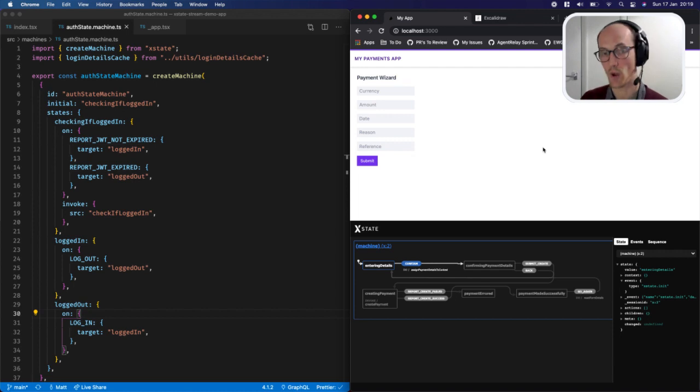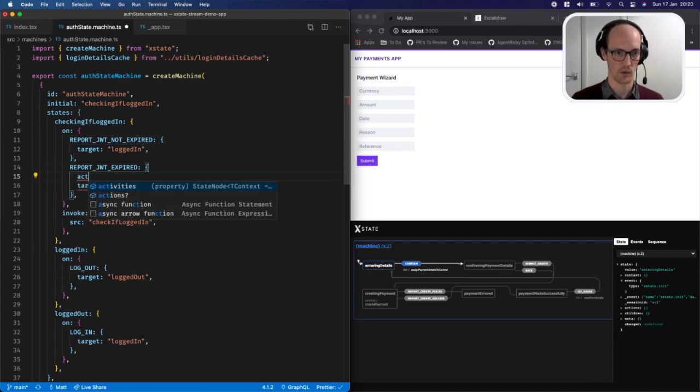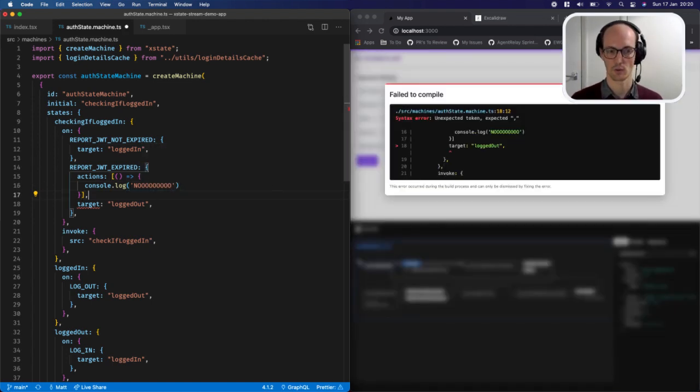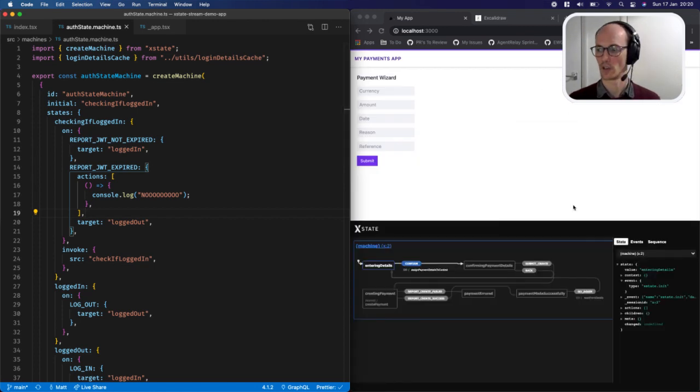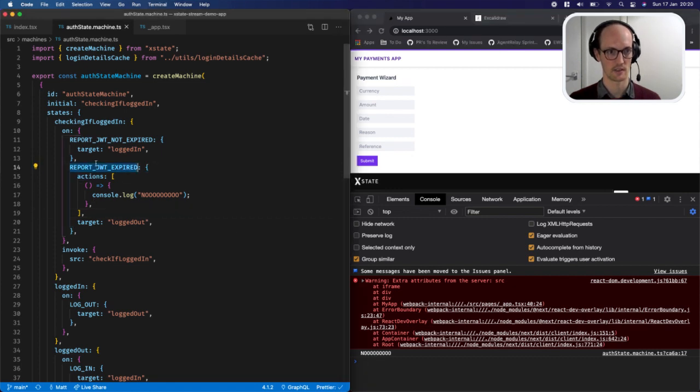Now, in XState, there are three ways that you can call actions. You can call it at a moment in time, so when you enter a state, or when you exit a state, or you can call it when an event happens. For instance, every time the JWT was expired, we could just go actions, and we pass it a function, and we console.log, no! Like that. And of course, I get my syntax wrong, because even TypeScript can't help me if I insist on doing stupid things. And there we go, we've got our no, because it happened during that target there.